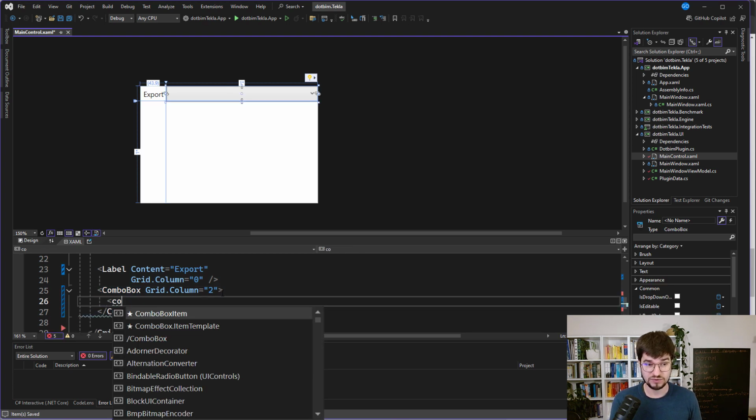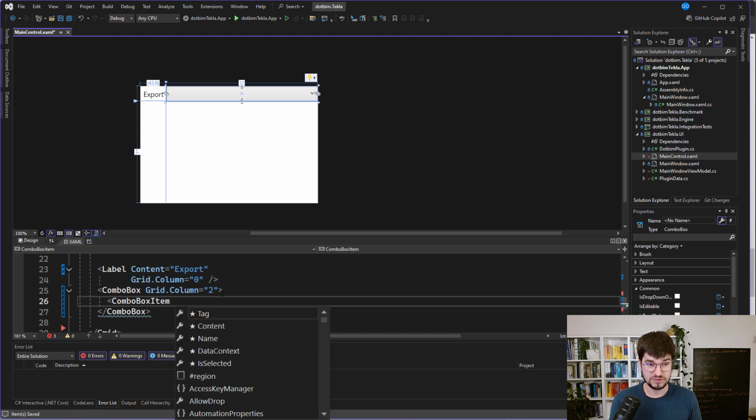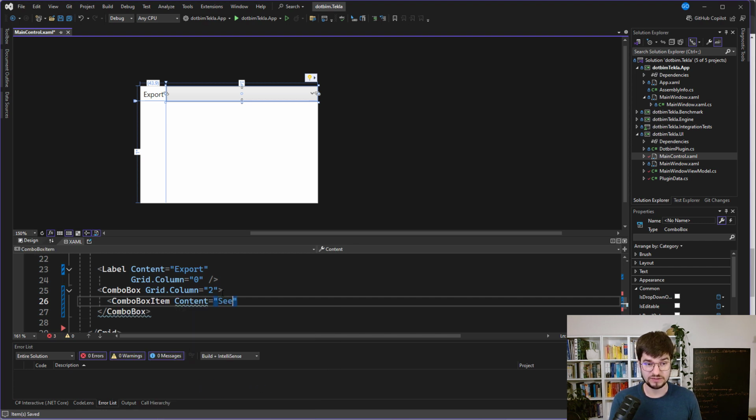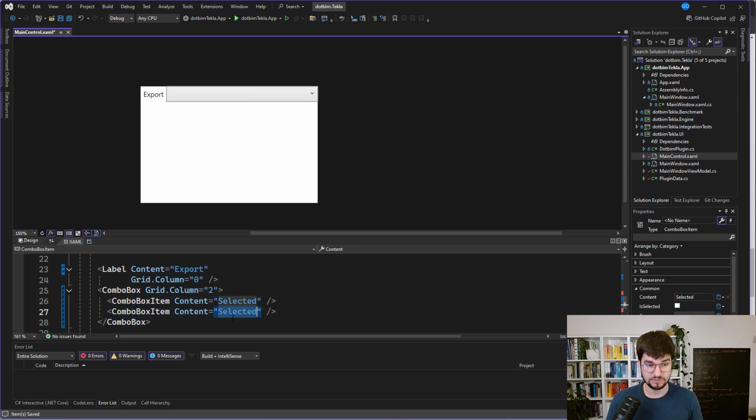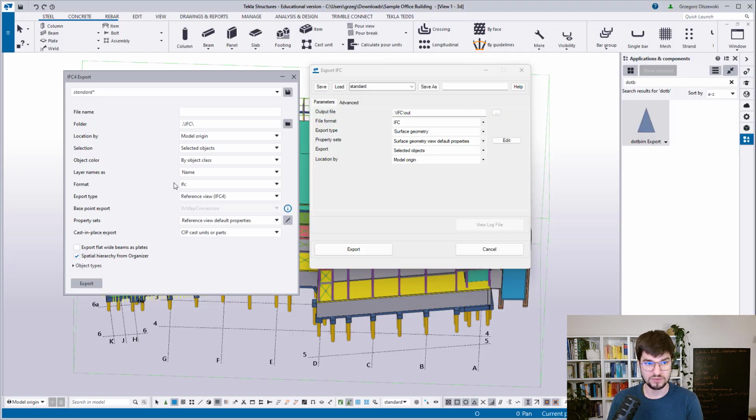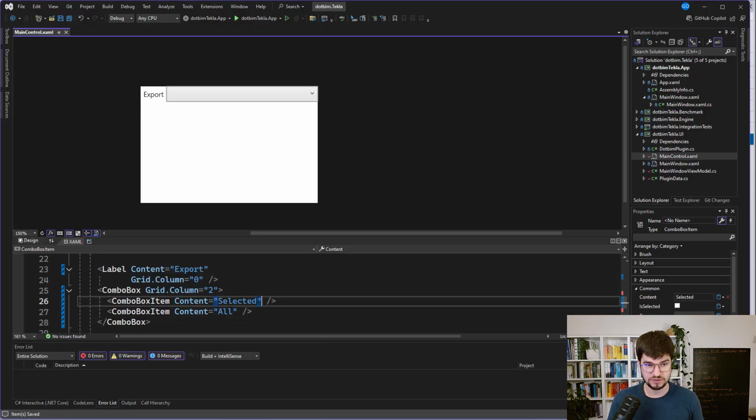I will just do it in such a way. So here it will be selected, and for the other it will be all. But of course, let's check the Tekla UI, how it is named here. Selected objects, all objects. Okay. Yeah, selected objects and all objects. Let's change to selected objects and all objects.